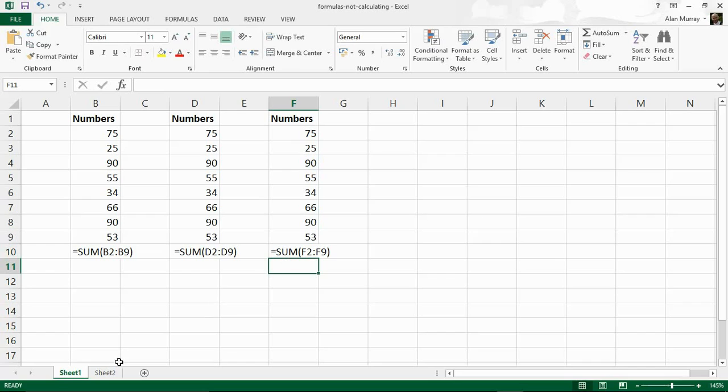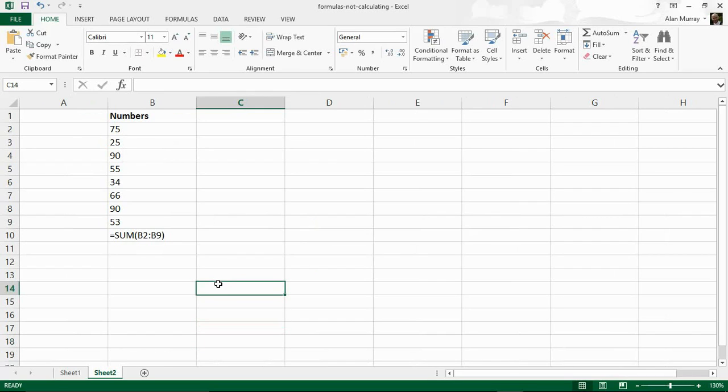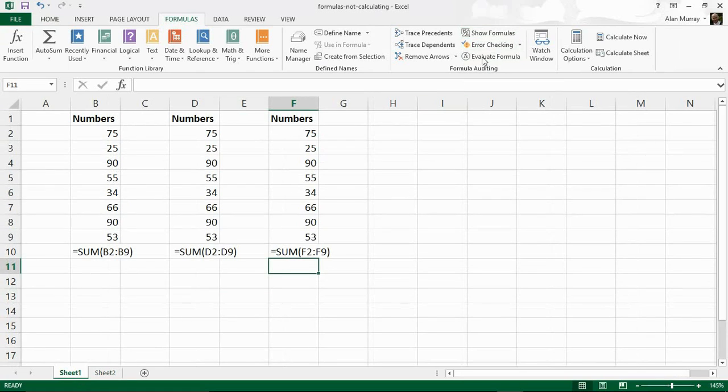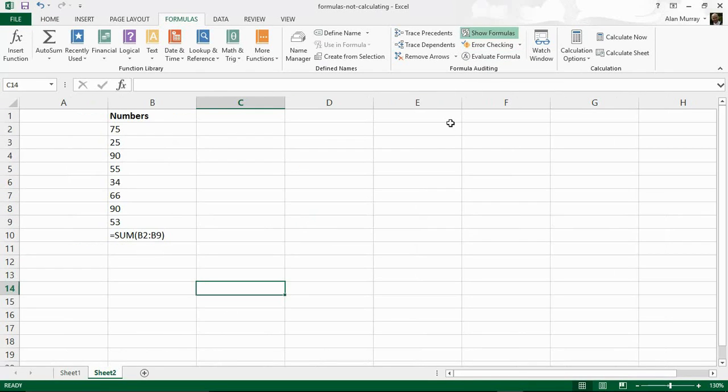Now, if I jump to sheet two at the bottom, reason number five is applied to this sheet. It's back to the formulas tab for this one, and it's the show formulas button. On this sheet, it is turned on. The other sheet, it is not. It is a sheet by sheet basis, that button that is turned on. That means that instead of showing the result of the formula, it shows the actual formula. Very useful button when you're trying to troubleshoot your formulas and see what's going on.